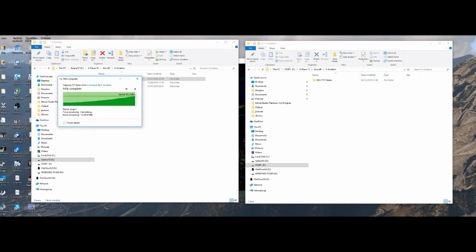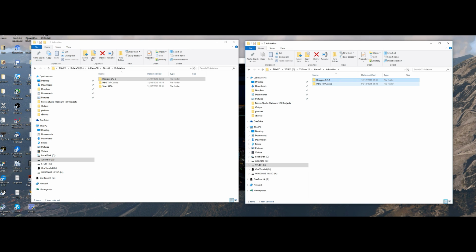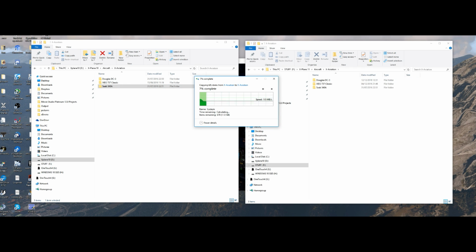and you see it copying over, and boom, it's done. We'll do the same for the Saab. Click and drag that over, and it's copying over. Okay, and it should be done.